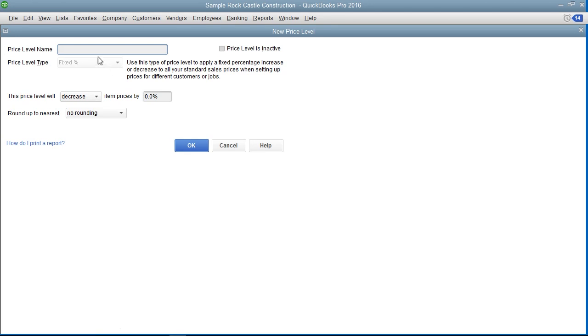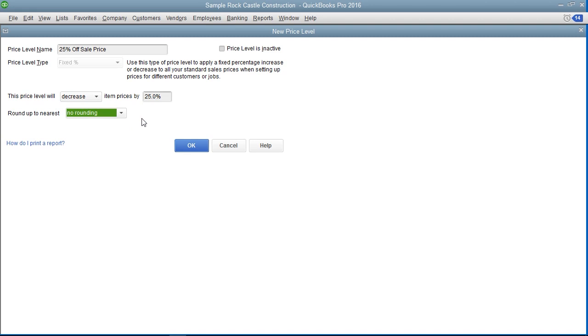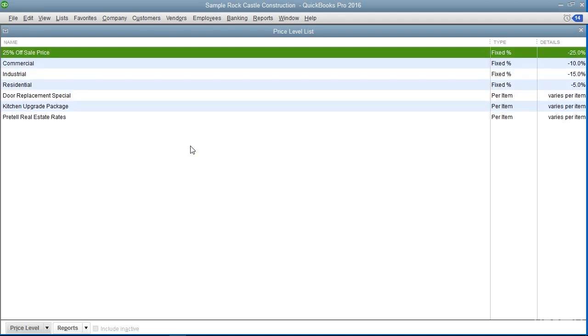Enter a name for the new price level into the Price Level Name text box. Use the drop-down to the right of the This Price Level Will label to select either Decrease or Increase. Then enter the percentage by which to increase or decrease item prices into the field to the right of the label. You can use the Round Up to Nearest drop-down to select how to round the pricing that is calculated. After setting the price level, click the OK button to add it into the price level list.